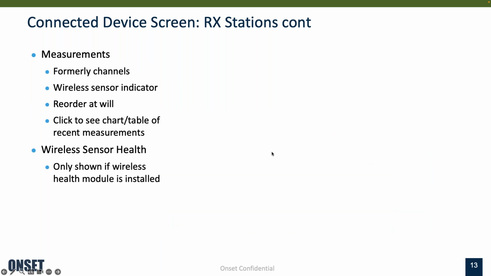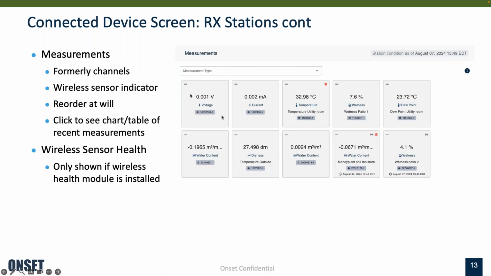Moving down the RX station page, you'll see a new measurement section. So we formerly called this channels, but we're updating the language here to be a little clearer and a little less inside baseball. But this is going to show you all of the environmental data that you're collecting from this station. At the top, we'll tell you the last time that the station connected. So that'll be the date, time that these measurements last came in at, generally.